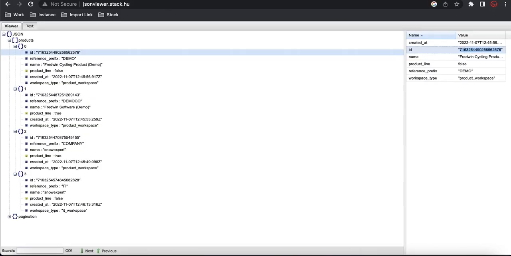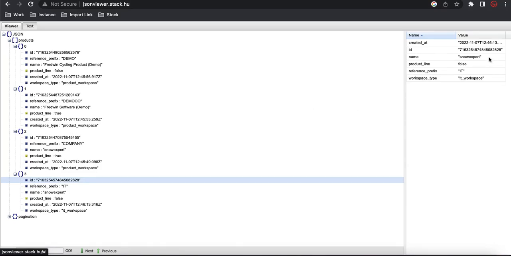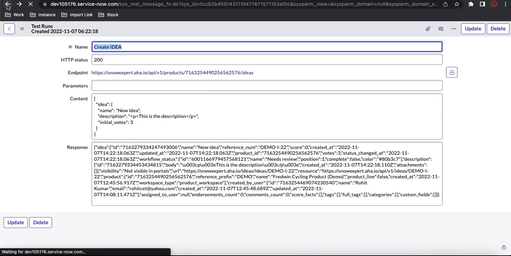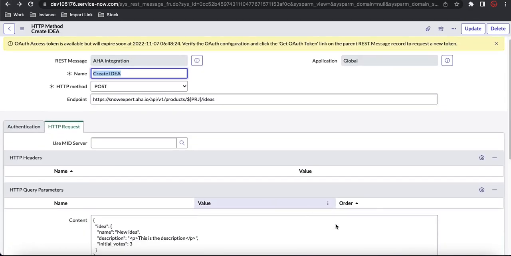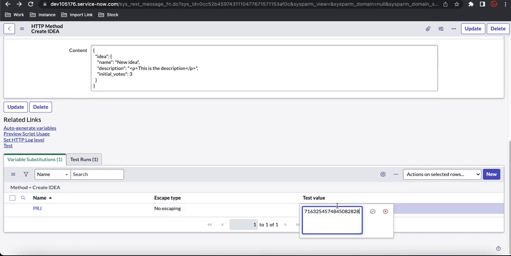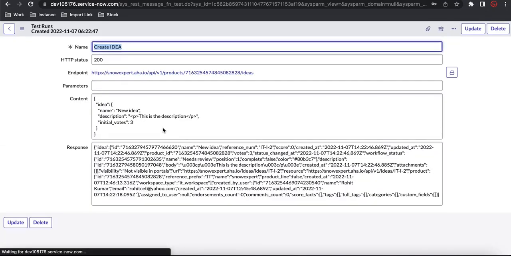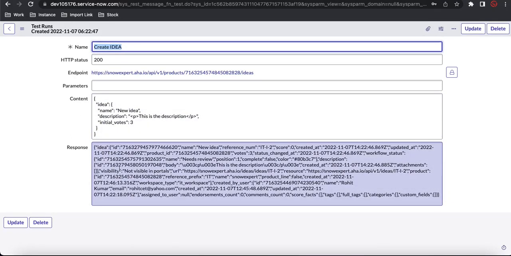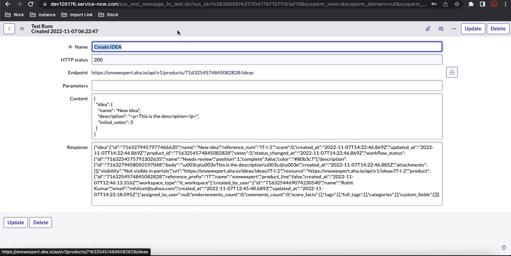Which product did we create? We're supposed to create it under this product. So let's copy that one and go back here, paste it under this test value and click test. So it will create one idea. Now you can see this idea is getting created under this product.